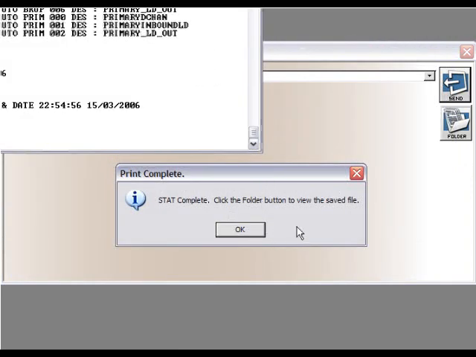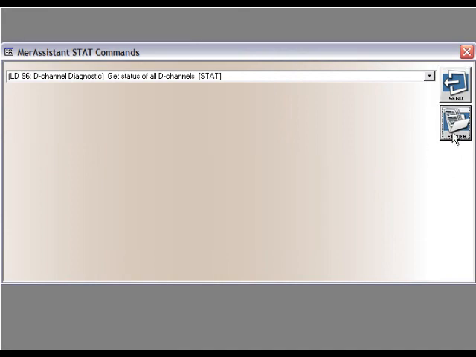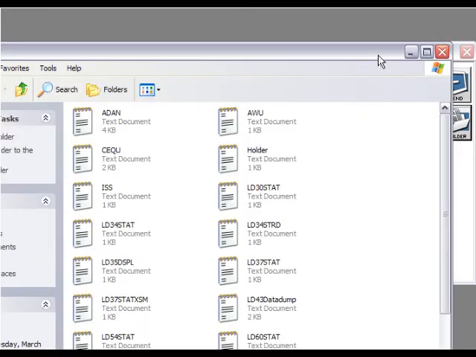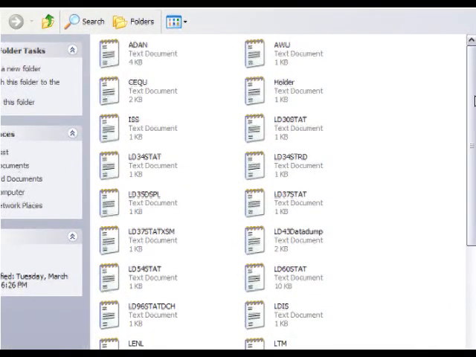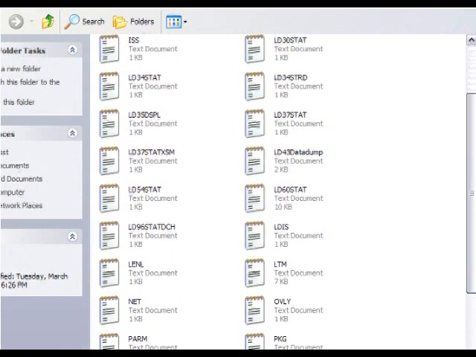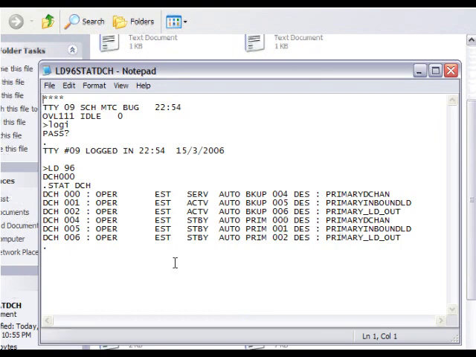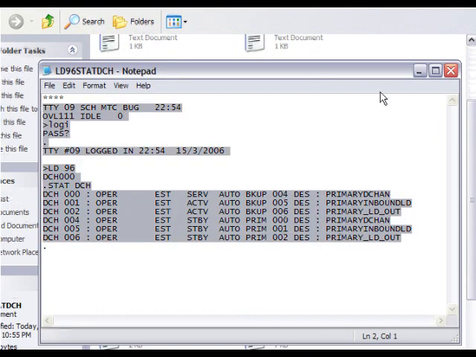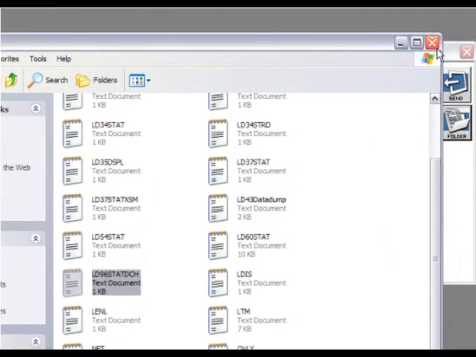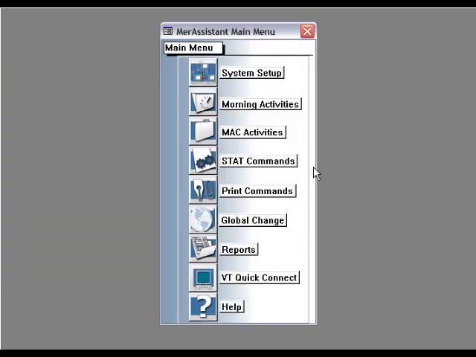You can click the folder button to view the saved file. So if you go to folder, and let's go for load 96 stat right here. The information has been saved into a text file for later use. Go ahead and close that, close that.